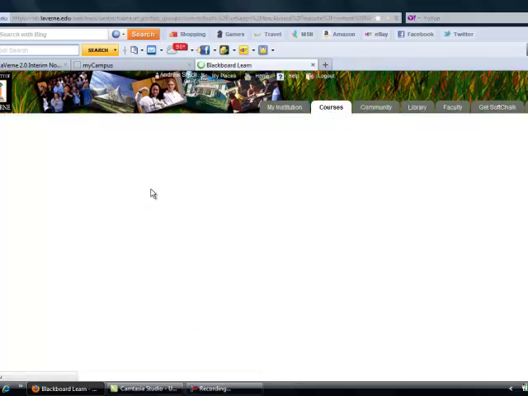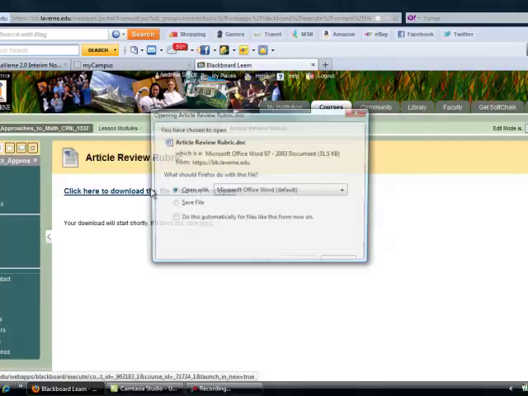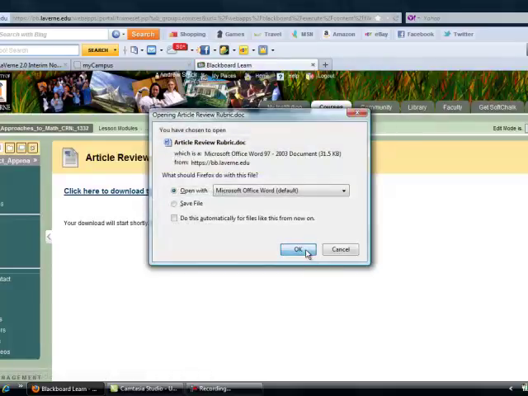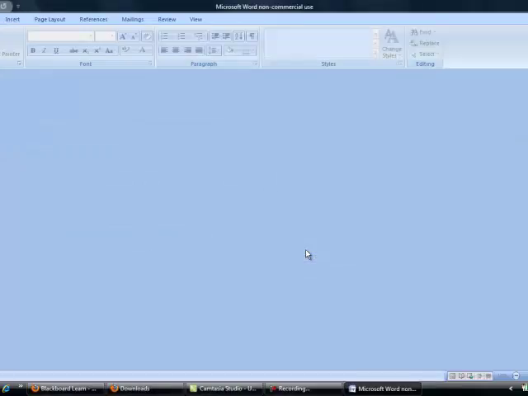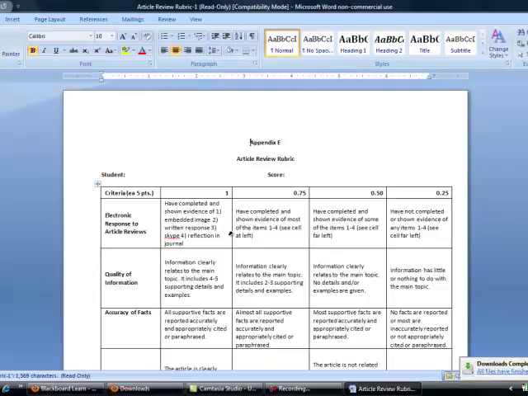I do want to point something out, because I've used this rubric for other assignments. The first criteria may not make sense to you. Right here, it says an electronic response to article reviews. Really what I want you to do is make sure that you have linked your article, so that when I click on the article, it takes me to your article, and that you have a link to your review. I know there are some other things here, but you don't need to concern yourself with that.